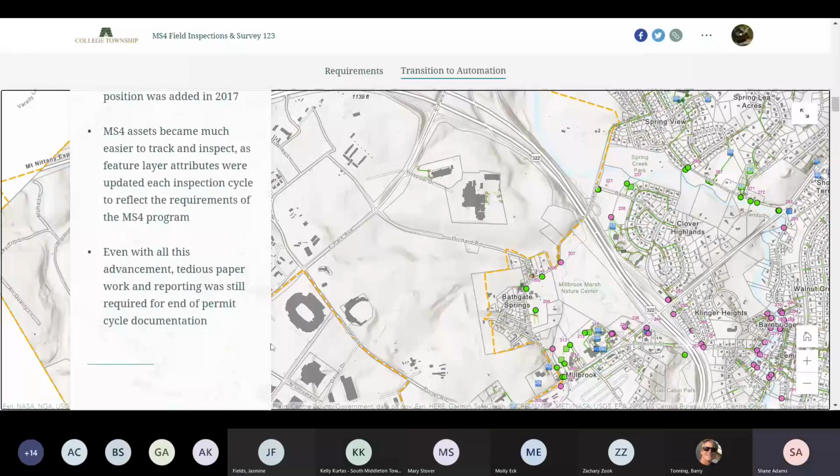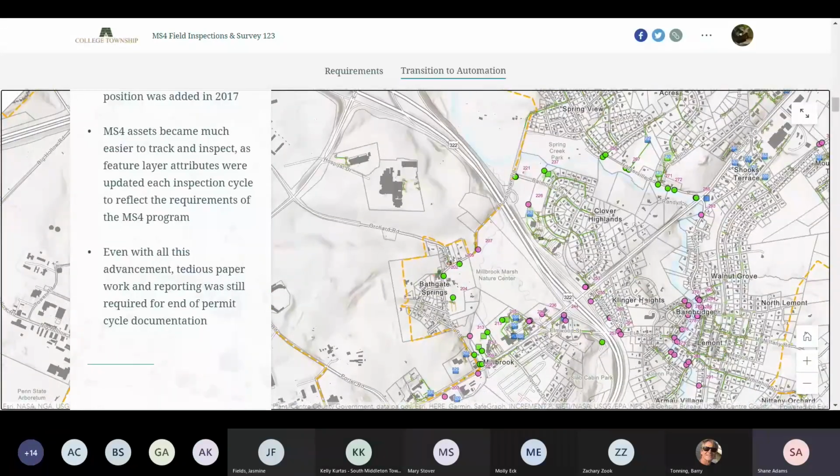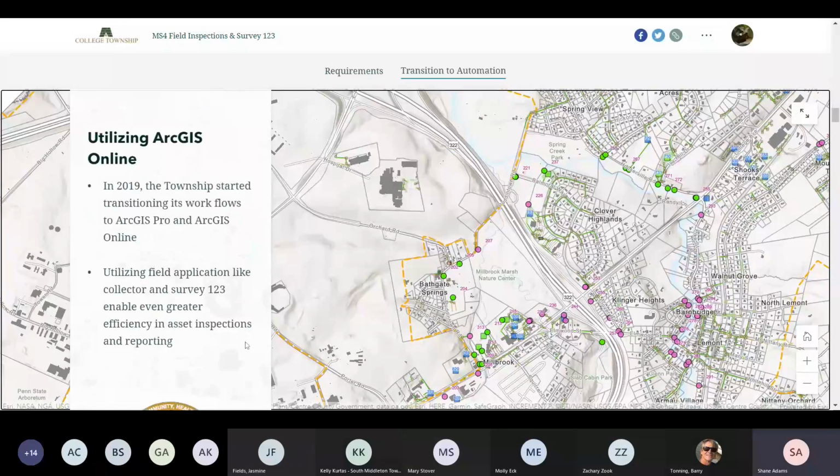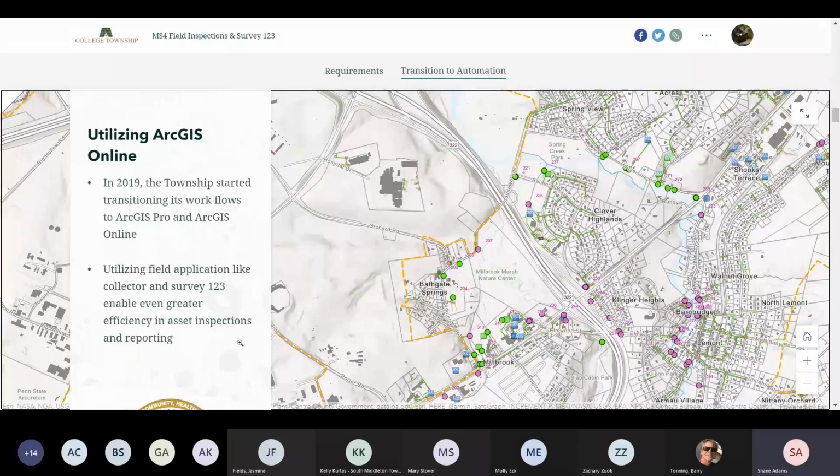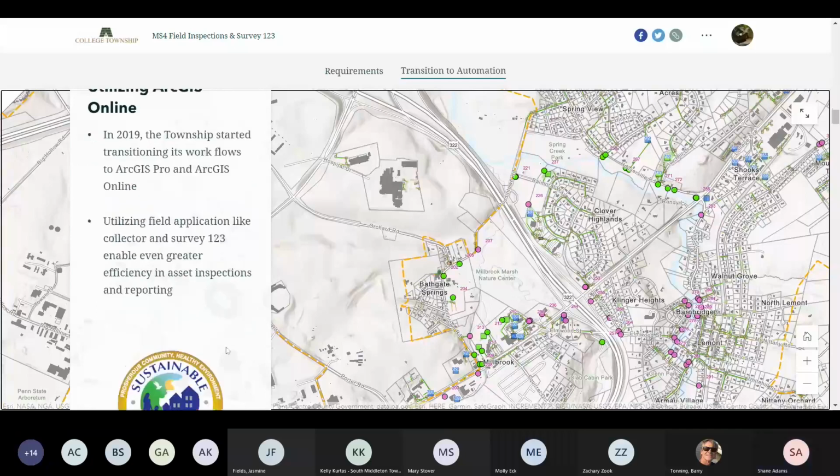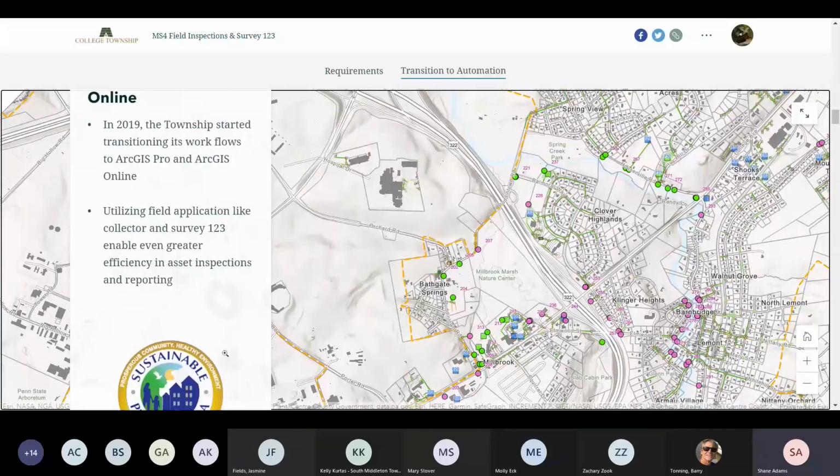But even with all the advancements of GIS and actually having all of our outfalls and BMPs mapped, we still had the problem of tedious paperwork to do out in the field. So we started to utilize ArcGIS Online here at the township. In 2019, when I was hired at the township, I started transitioning all of our workflows from ArcMap, which is the desktop platform for ArcGIS, to ArcGIS Pro and ArcGIS Online.